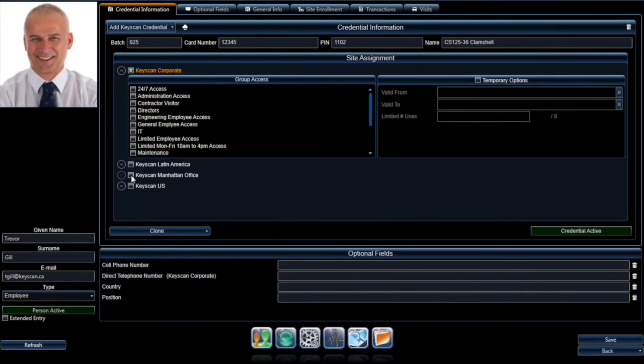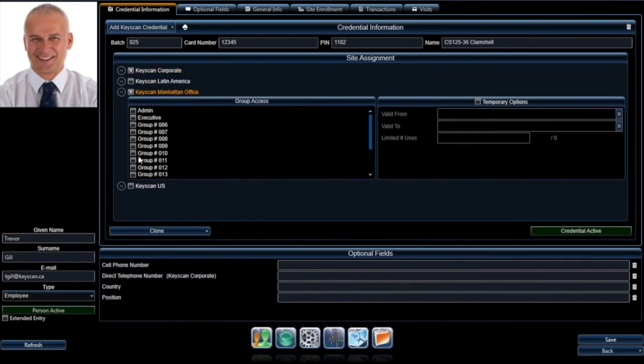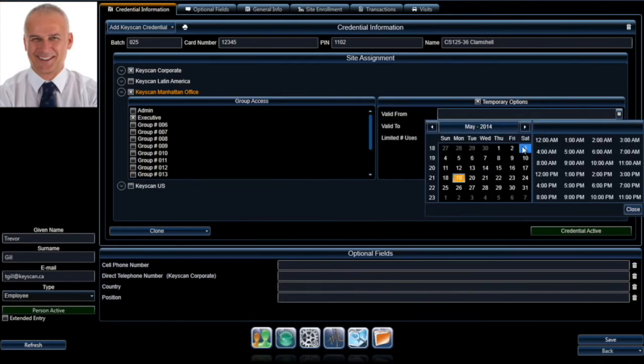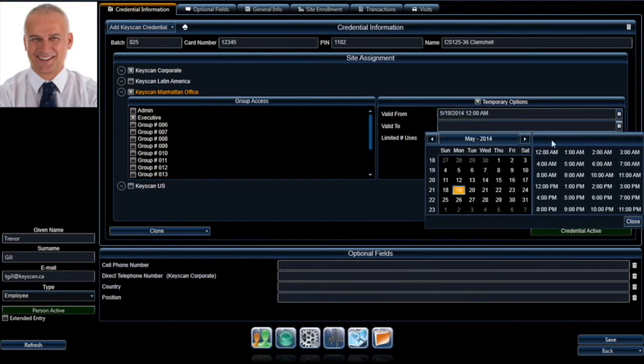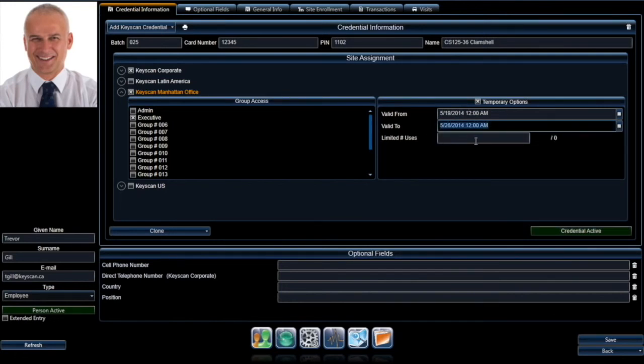Here, we'll give Trevor access to Keyscan Manhattan and Keyscan Corporate. So we'll add Trevor to 24/7 access at Keyscan Corporate, and being an executive in the Manhattan office, he'll be assigned to the executive group there as well. You may be asking what the temporary options seen here are. Well, let's say you have a temporary contractor working at your facility for a 1-week period. You would simply add a new user as a temporary or contractor type, and then set temporary credential access here for a 1-week period. The credential would then be rendered useless after this time frame.